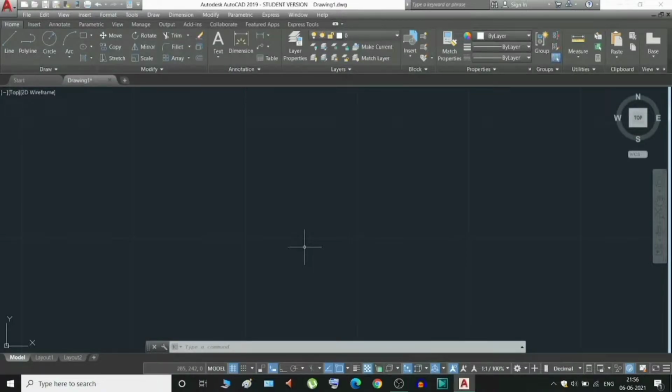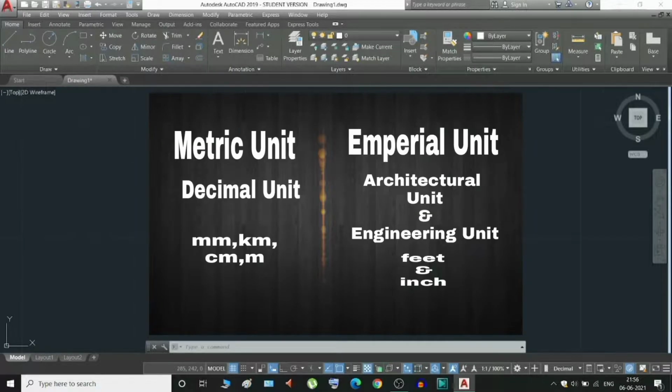Today in this video we are going to talk about the drawing units and the dimensional unit and how to use them in our 2D AutoCAD drawing correctly. So before that we need to know the unit systems. There are practically two types of unit system. One is metric unit and another is empirical unit. In metric unit we get the millimeter, centimeter, meter, kilometer, etc. And in empirical unit we get the feet and inches.